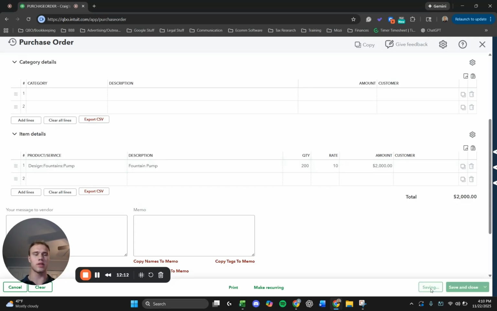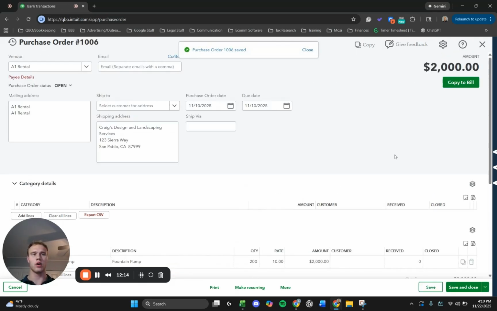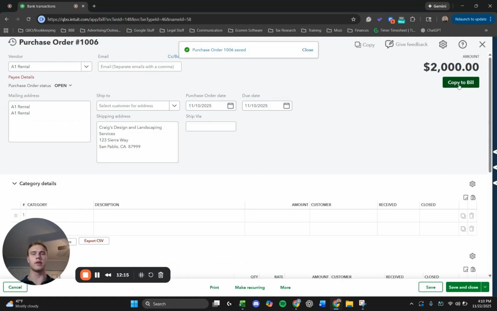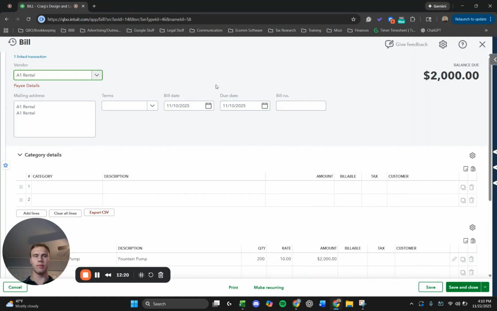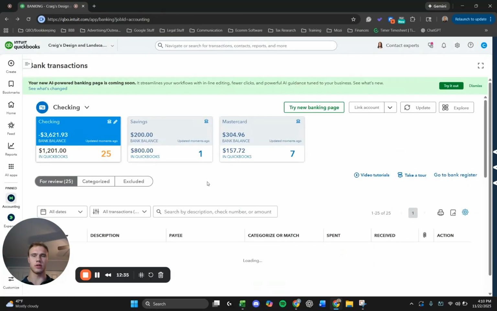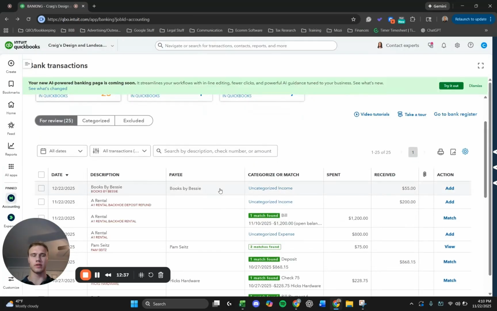And the cool thing here is that once you save it, all you have to do is press copy to bill, and it'll automatically convert this purchase order into a bill. So you don't have to manually remake that as well. So if you are using purchase orders, you can use this as well. Or if you're not, then you could just obviously enter the bill like how we did before. For this case, we already have that bill entered. So I'm going to cancel out of this transaction so we don't have two of the same bills in there.